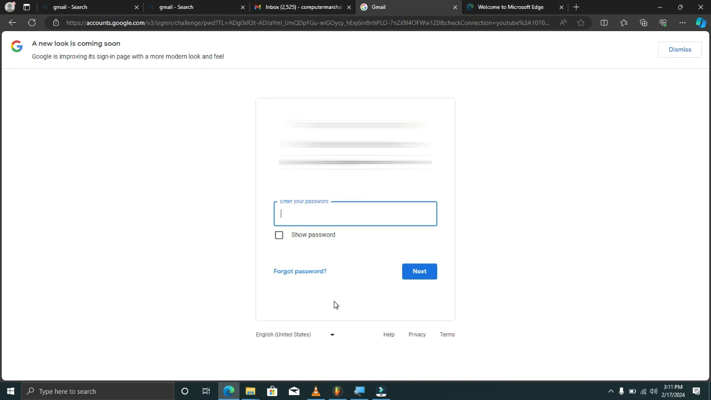Probably you cannot remember your password for your Gmail and you want to log in on your laptop. I'm going to show you the simplest way to correct that. Okay, so what do you need?